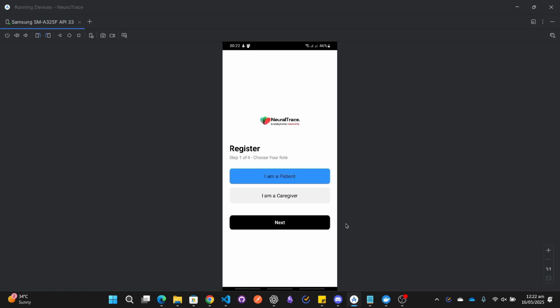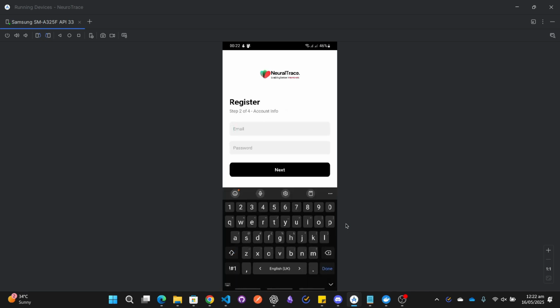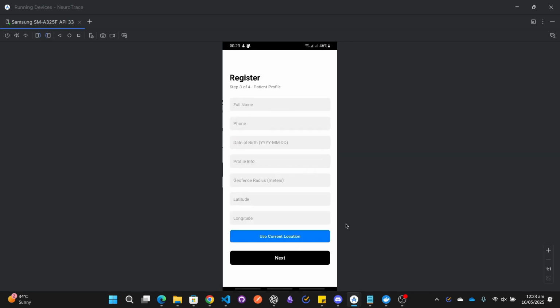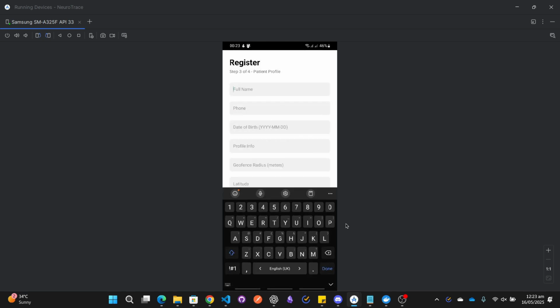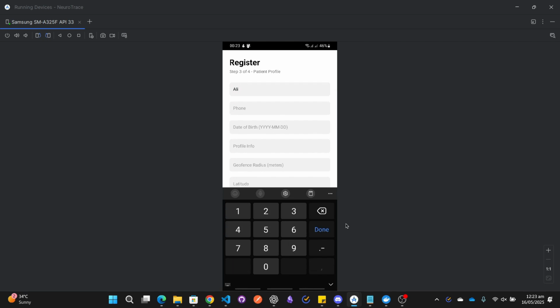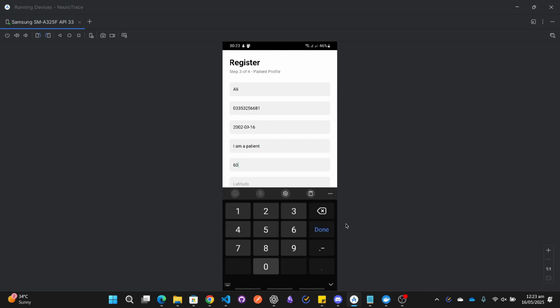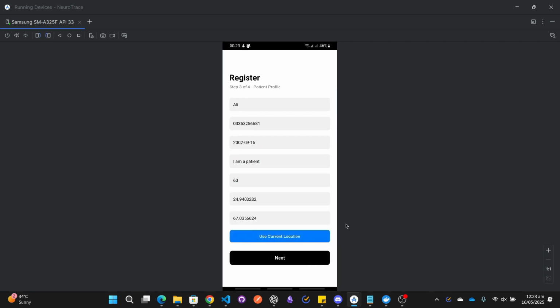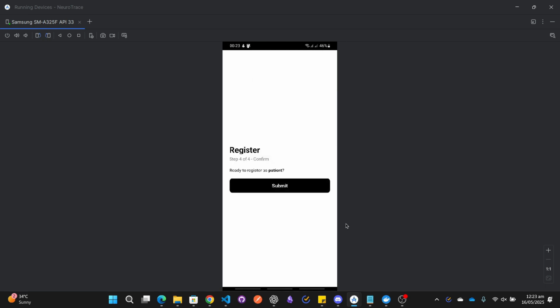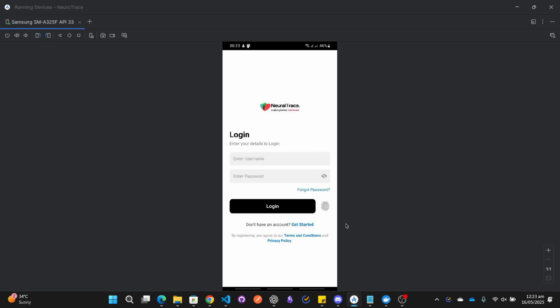First of all, we will create two accounts, one for the patient and one for the caregiver. Now we will enter all the details of the patient, and in the last three fields we will enter the geofence radius that we talked about in the last slide. We can set the radius in meters and we can set the latitude and longitude using the current location. Now we will create a caregiver's account.